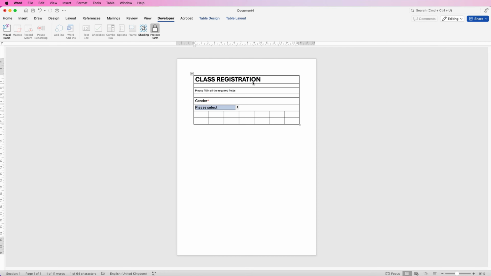If I click on it, it will take me to the first field that I've put in. This is a field where you can enter in text. It won't let me click on this or this. And then if I click on the drop down, you can see my options here.